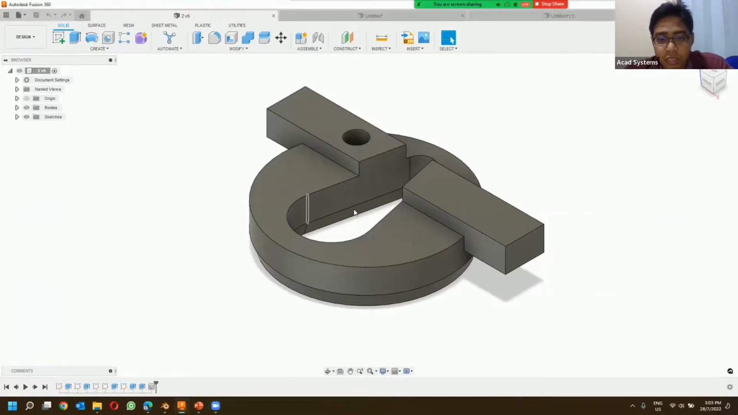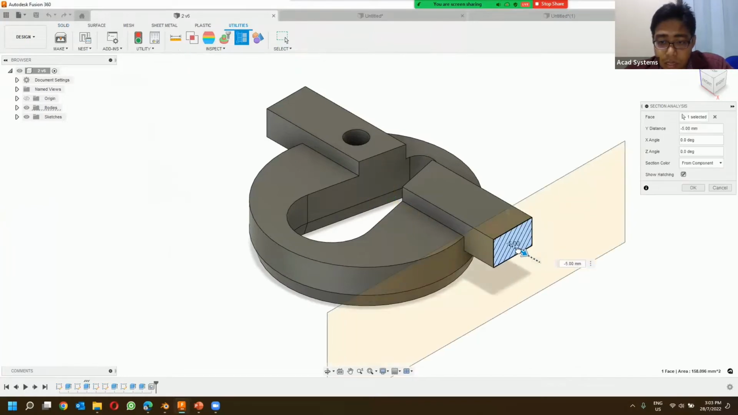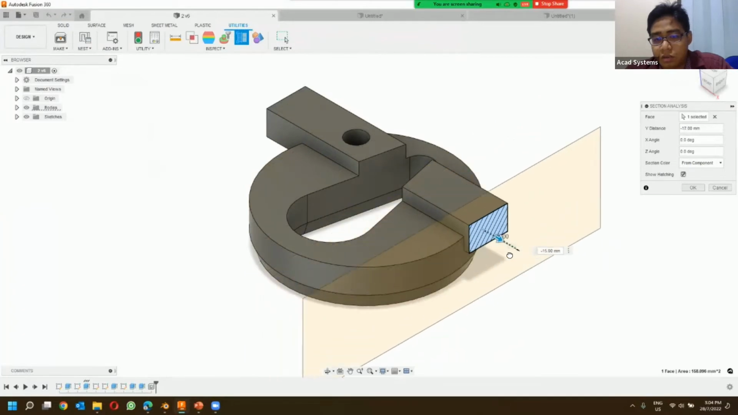So what you see here is basically just a normal solid object. If I go into the utilities to section this object, then you can see inside it's actually a solid, not a hollow, not a surface. So it's a solid.